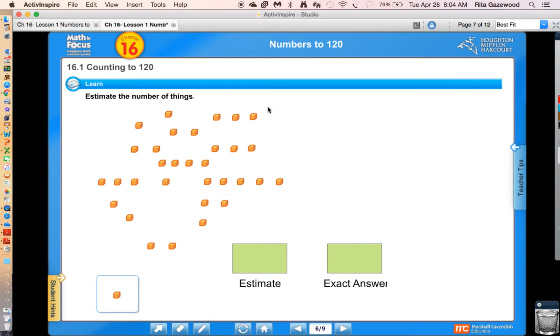So the first thing I want to do is help count out 10 so we have an idea of what 10 looks like. So help me count. 1, 2, 3, 4, 5, 6, 7, 8, 9, 10. So what I'm going to do is I'm going to circle that group of 10 because that'll give me a good idea of how to estimate.